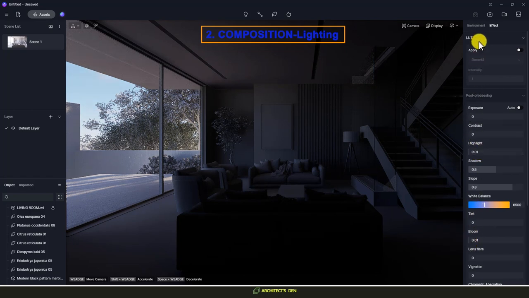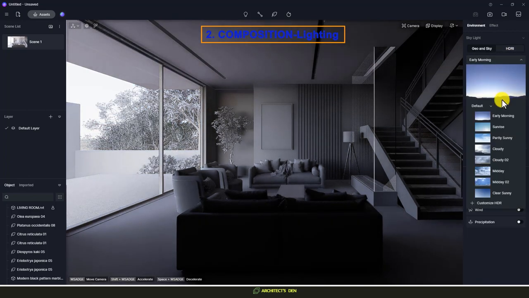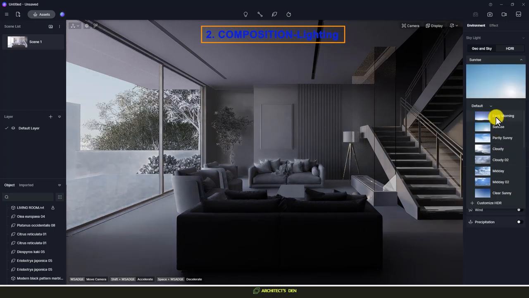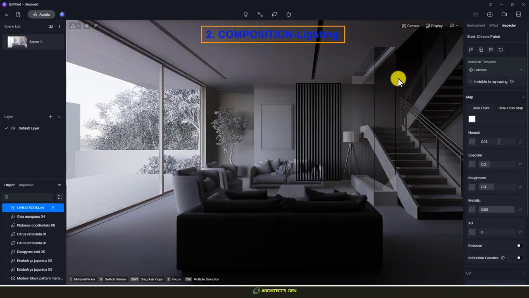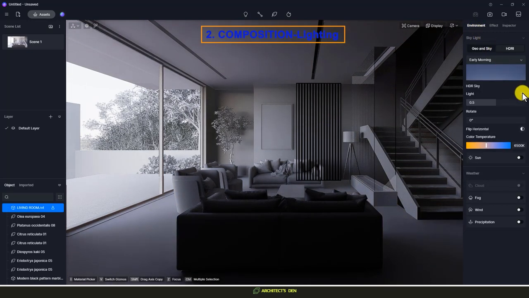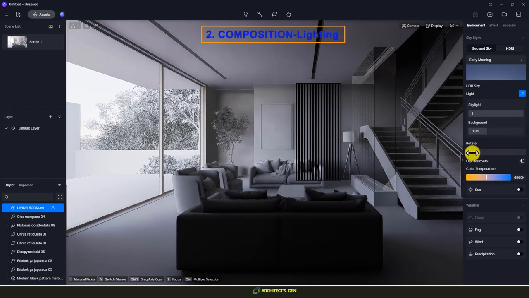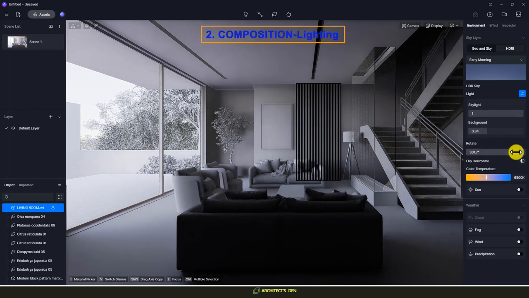I go to environment, click on HDRI, and set it to the particular HDRI I want. It's morning sun or sunrise. I think I used early morning because I don't want any particular sunlight. And once the environment is on, I clicked on this icon, reduced my background, increased the skylight, and I used the rotate icon to rotate this view till I have a good bit of lighting inside.